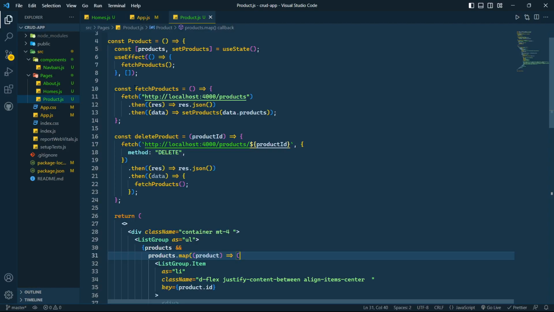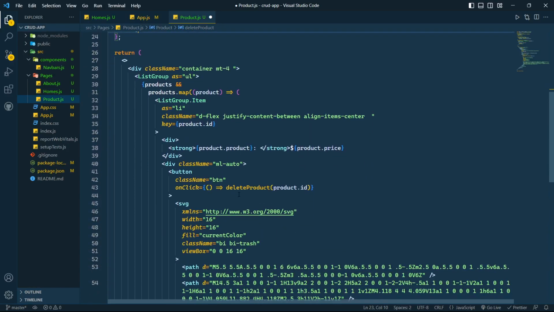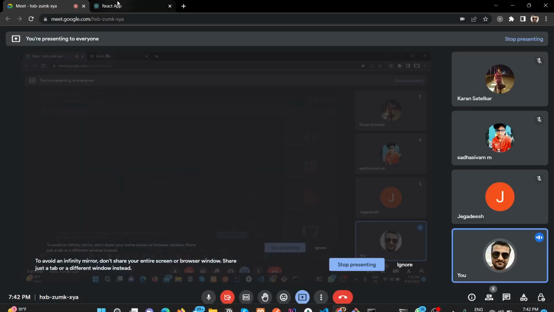Okay, let me just copy this and paste it here. It is totally the same syntax, right? The idea behind this is that this fetch product will update this set products. This function will be updated, and when it has an updated version, it should also update when I delete a product by its product ID. But it is not getting updated here.